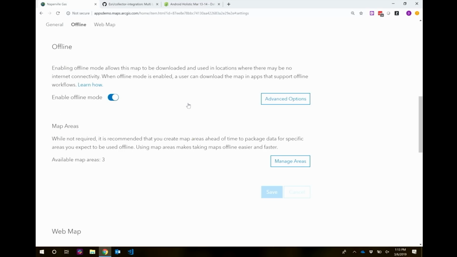Now, we know that there are some prerequisites for taking a map and working with it offline in Collector. Those haven't changed. So all of the feature layers that I have in my web map have to be sync enabled. All of my base map or tiled services, be they vector tiles or raster tiles, need to support export. If that's the case, then I can configure my map for offline use. I don't have to, of course, but I can.